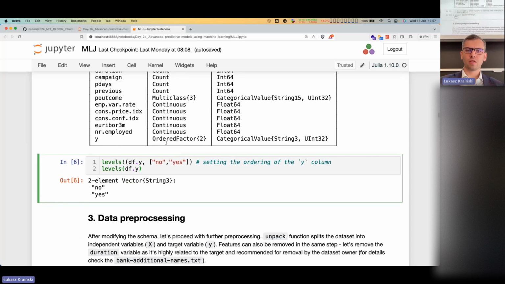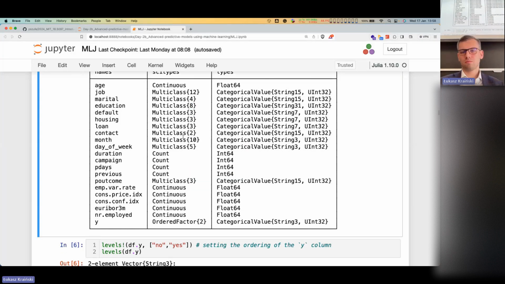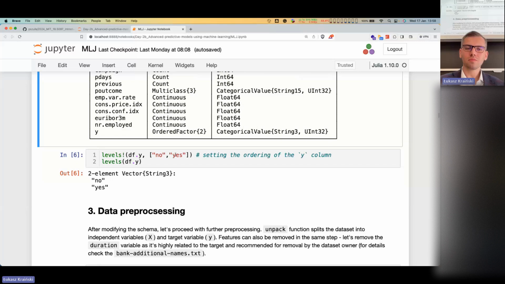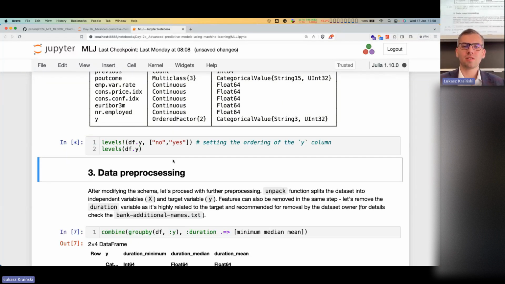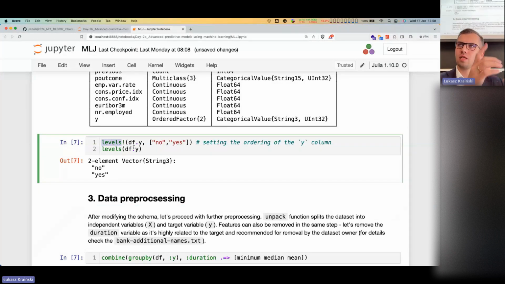But still, I hope you notice that the multi-class type also tells you the number of unique categories you have inside. It's a parameterized type, so you don't have to run unique to get this. It will be shown in the schema, maybe another feature. But regarding our y variable, because this is an ordered factor, we will have the ability to set the order with the levels function.